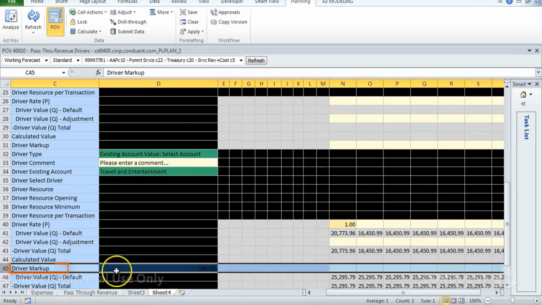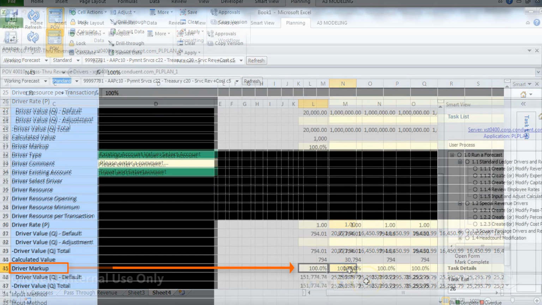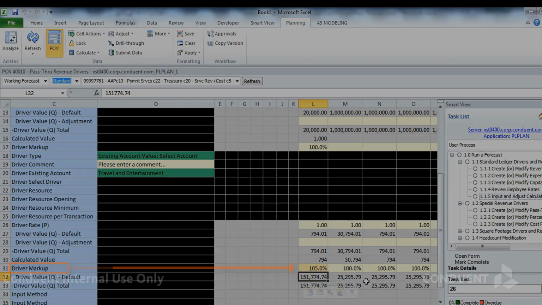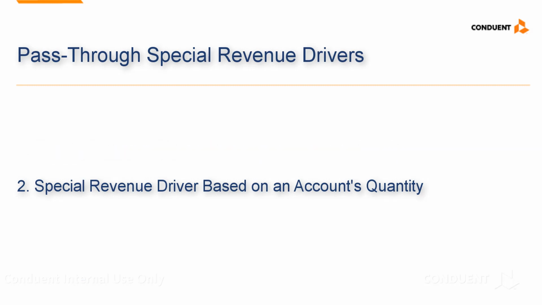Next, look at the driver markup row. Here we entered 100%, also so we don't change the travel and entertainment value. If you want to change the account value, such as when you wish to add a 5% profit, use 105% as the markup value. We will now go over our second driver type for pass-through revenue, in which an account's quantity drives the value we will pass through.